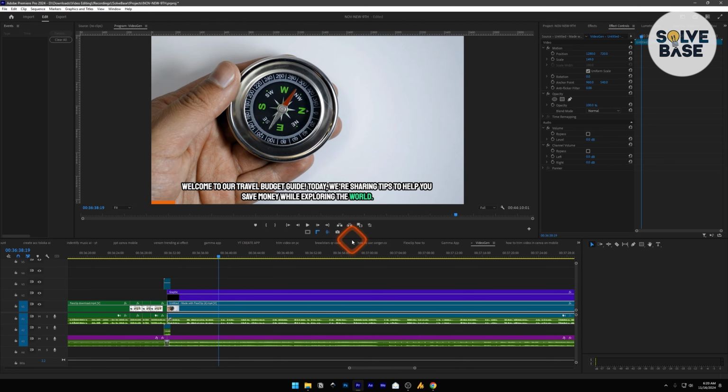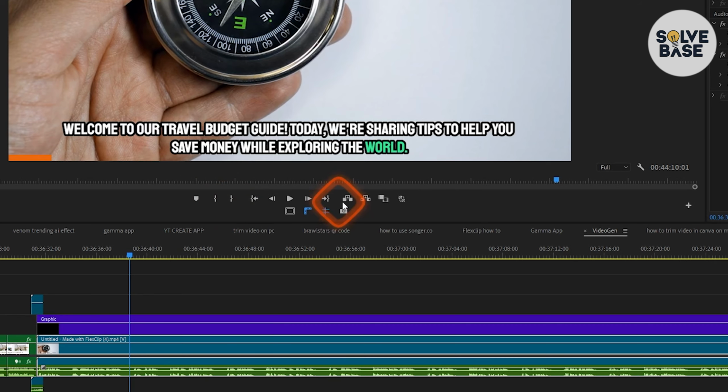Now, under the video, you're going to find these buttons. You'll find this icon which says Export Frame. Looks like a camera icon.